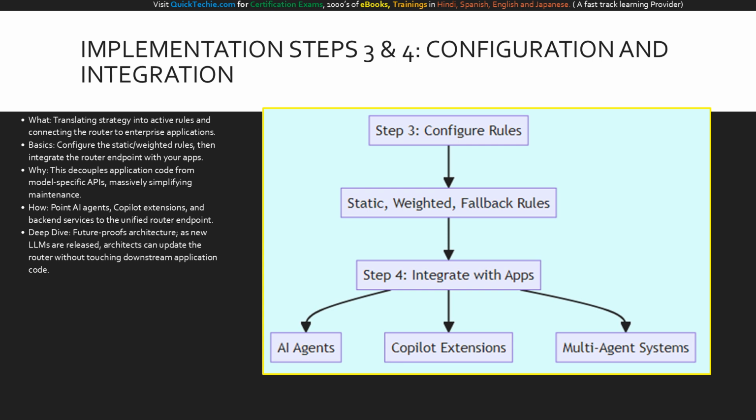This flowchart visualizes the critical integration phase of our deployment. We begin at the top with Step 3, Configure Rules. This leads directly into the application of our static, weighted, fallback rules inside Azure AI Foundry. Once those rules are firmly established, the flow moves downward into Step 4, Integrate with Apps. From this integration node, we branch out to show the vast ecosystem of consumers that can leverage the router. We see branches for AI agents, Copilot extensions, and complex multi-agent systems.